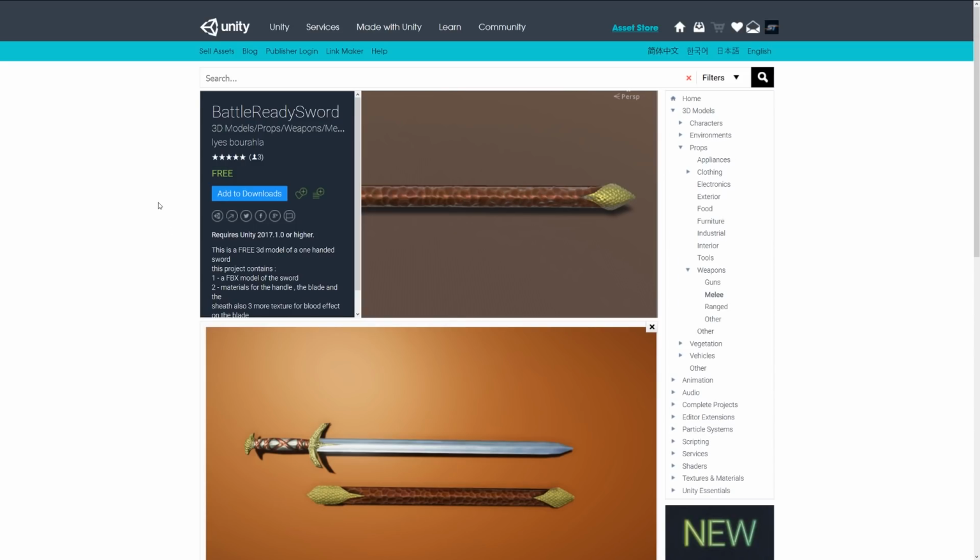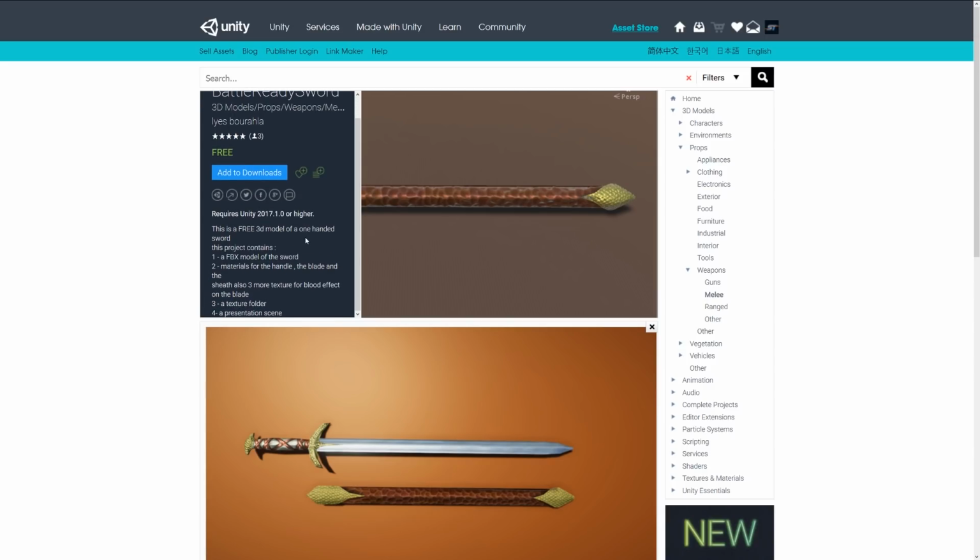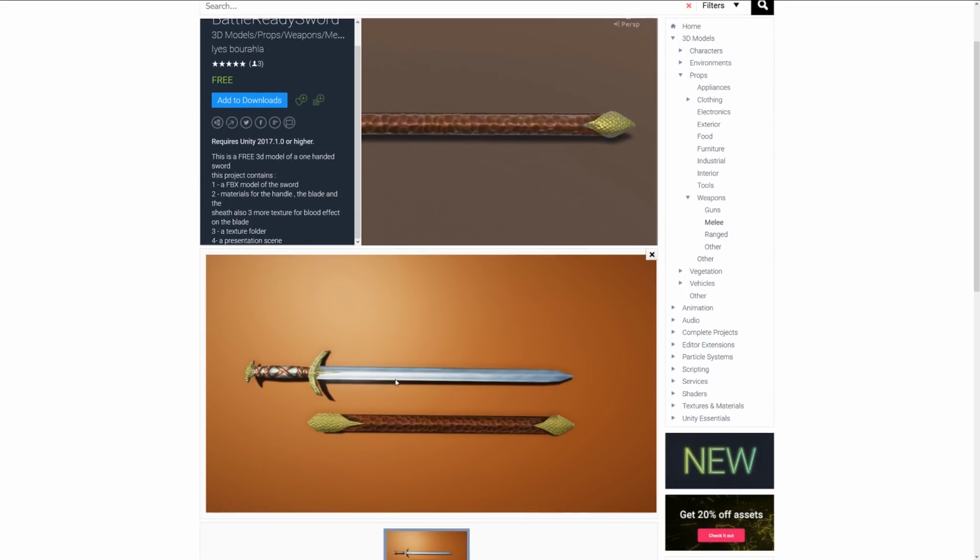And number 1 is the Battle Ready Sword, which requires 2017.1, and it's a free model. As it suggests, it is an FBX model with materials for the handle, the blade and the sheath, with a texture folder and a presentation, and you can see it here.